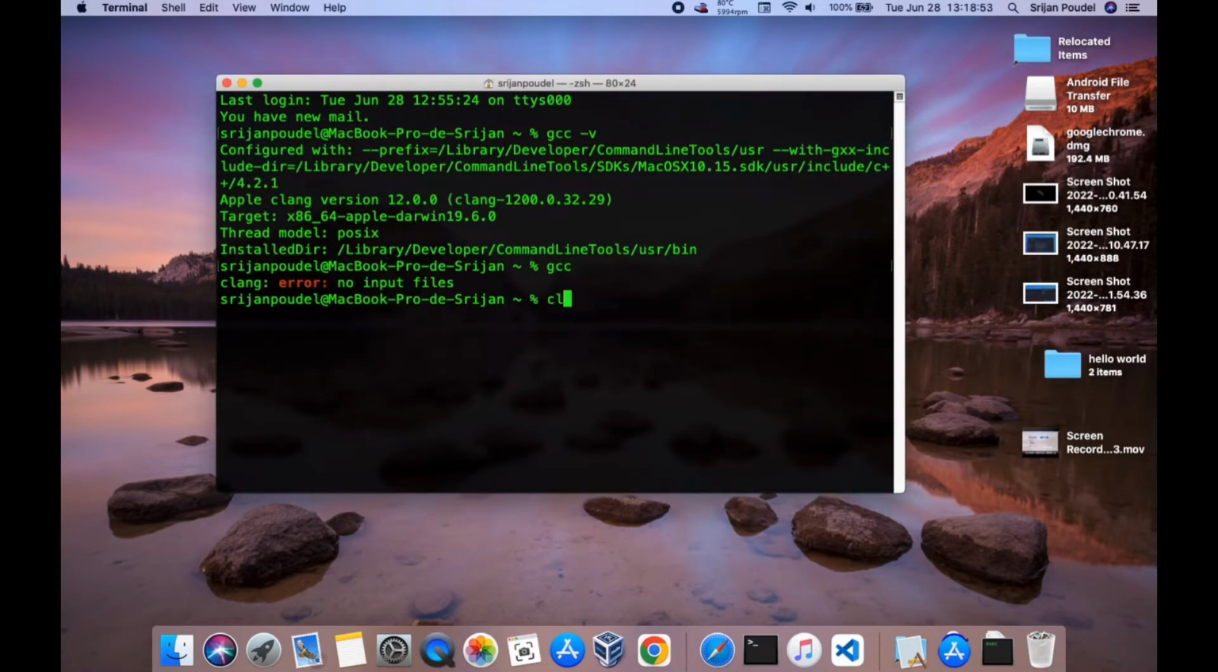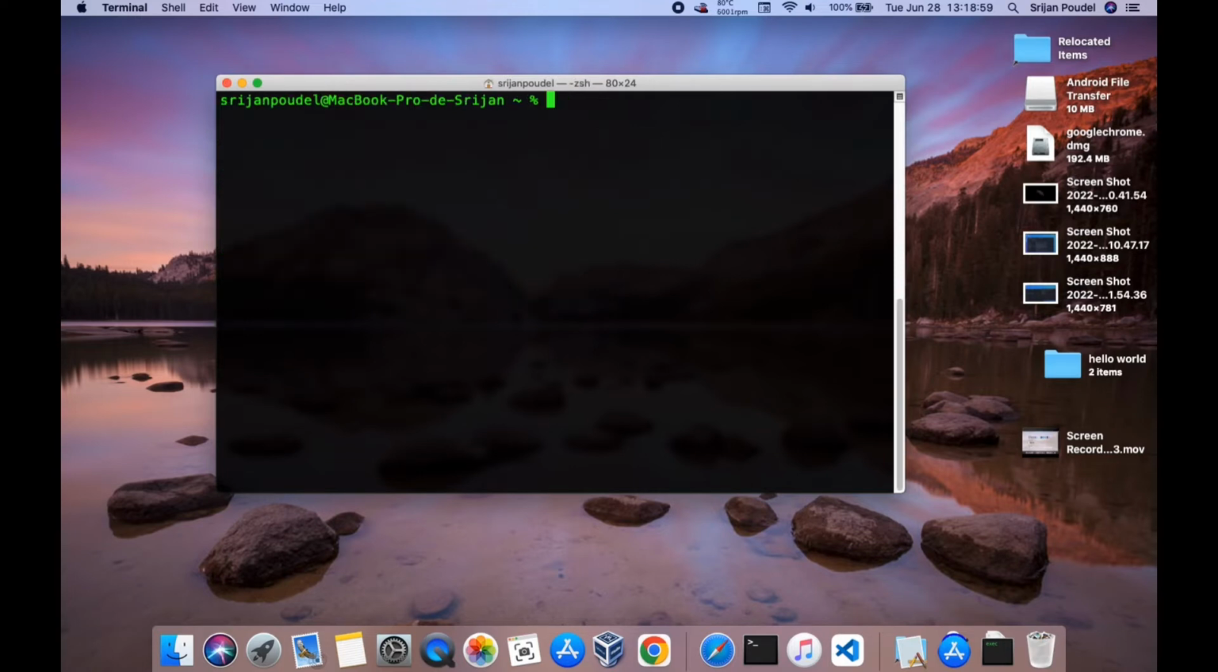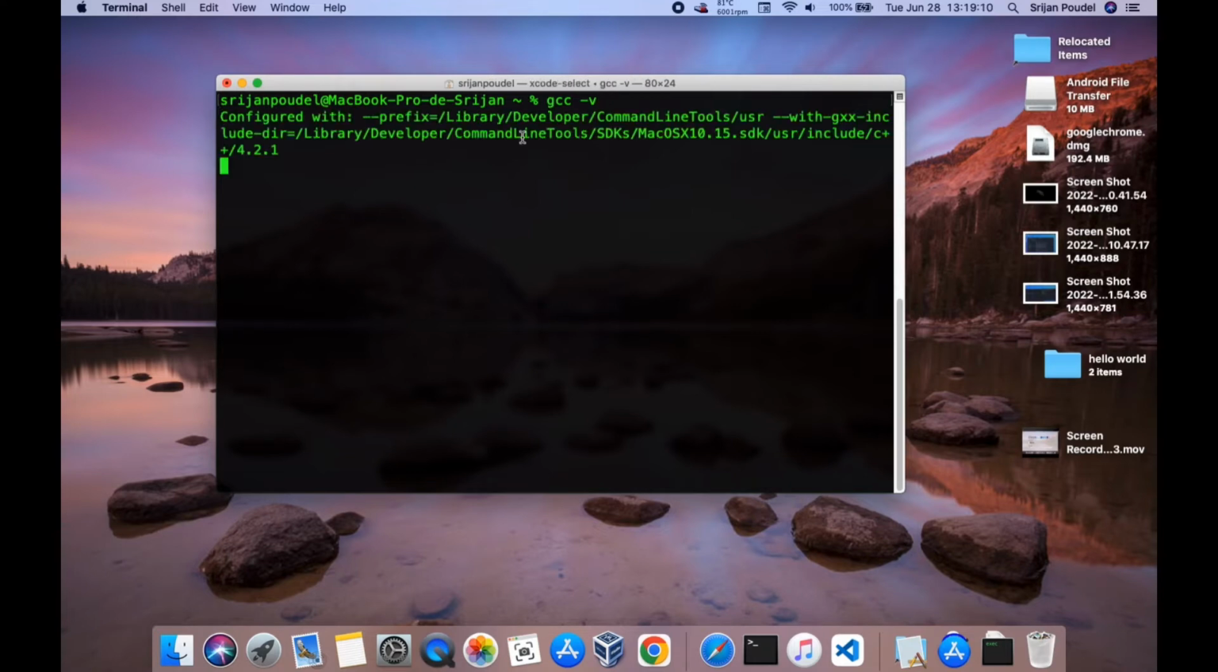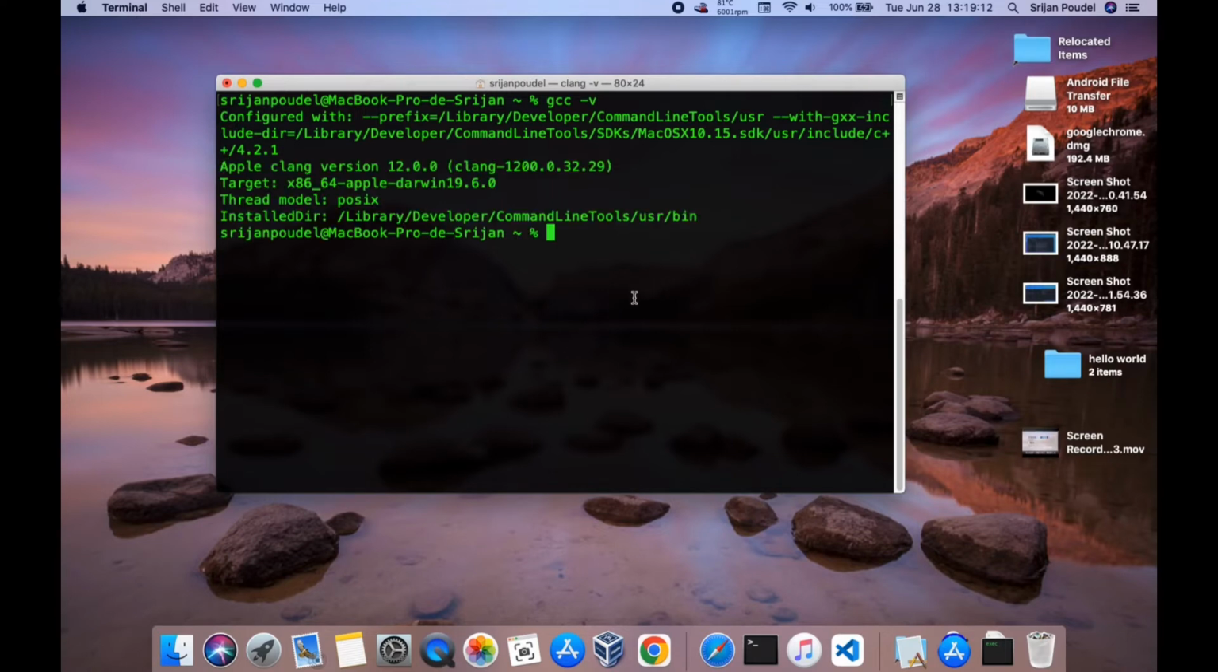Now go to terminal. We have to download GCC. I have already downloaded GCC. To check that, type gcc -v. Now we can see that it is installed already. If you have not installed it, then type gcc to check and install. Type gcc and enter. I cannot download it because I have already downloaded it.